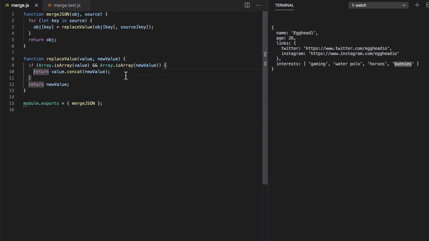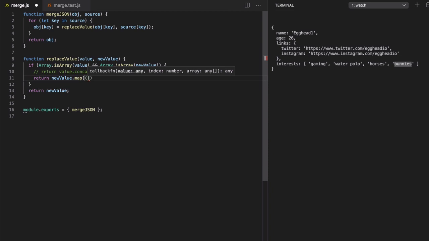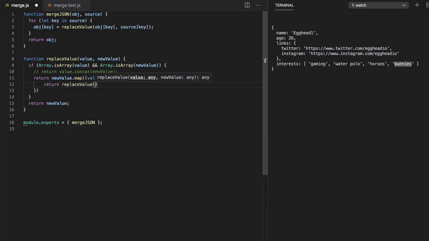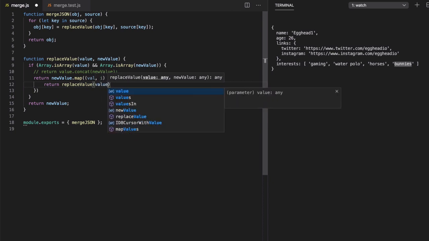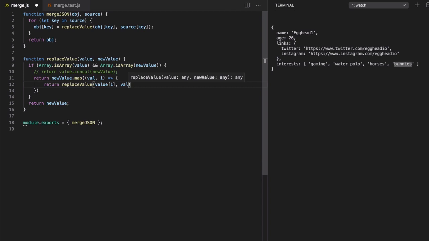An alternative way to merge the arrays is to loop through each item in the array and merge the values individually in a recursive manner. That looks something like this. Return newValue.map. So for each item in the new array, we're going to take the value and the index. And for each of those, we're going to call the same replaceValue function recursively with the current value at i and the new value, which in this case is val.